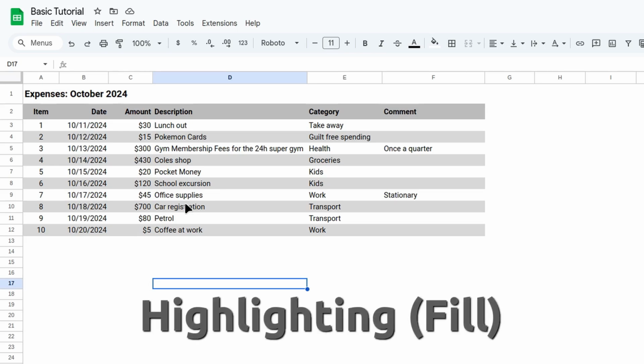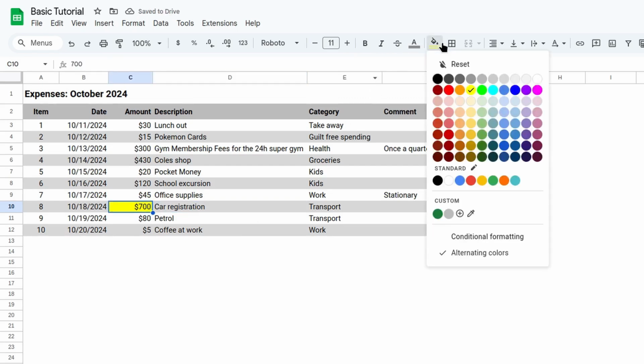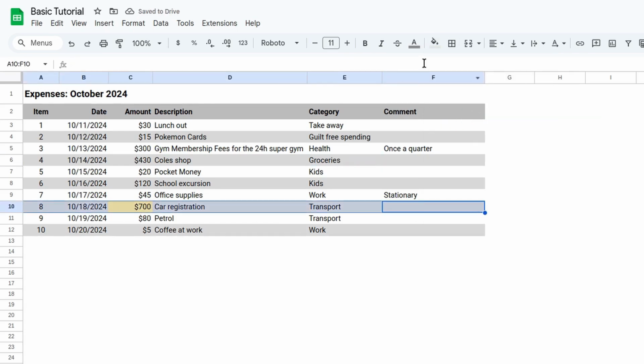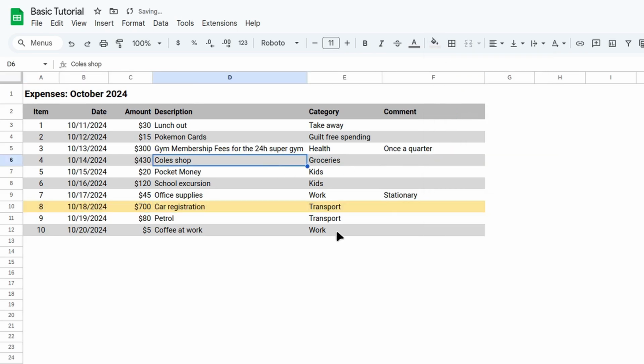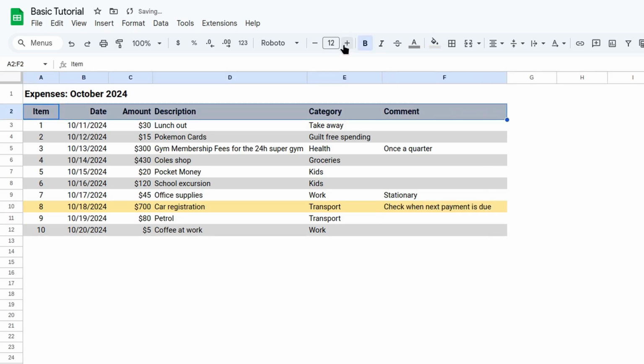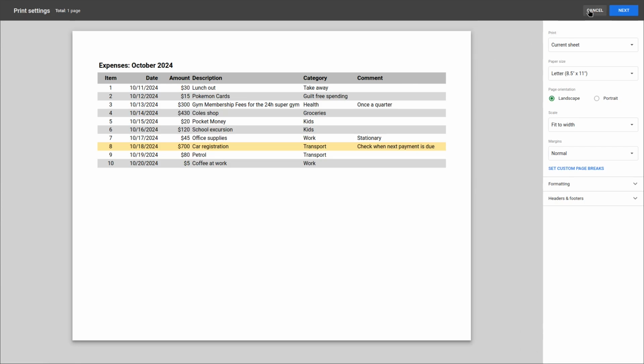Something else we might like to do is there could just be a couple of entries that we're really interested in. So you could, for example, change the fill color to make it stand out. Maybe not quite as bright. You could either do it for the amount, or indeed you could do it for the entire row. I think I'll make the heading 1 larger as well. Let's have a look at print preview now. That's pretty good. I'll cancel.